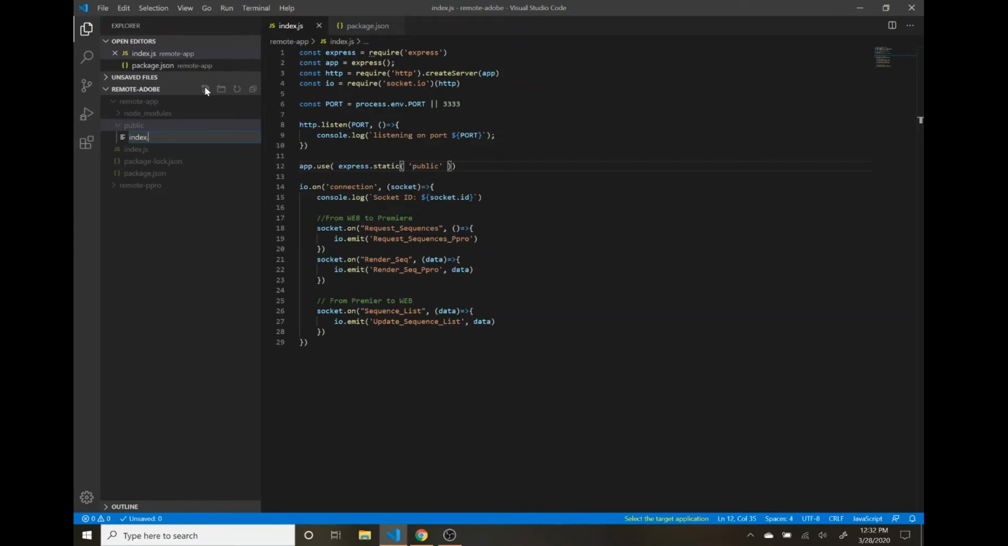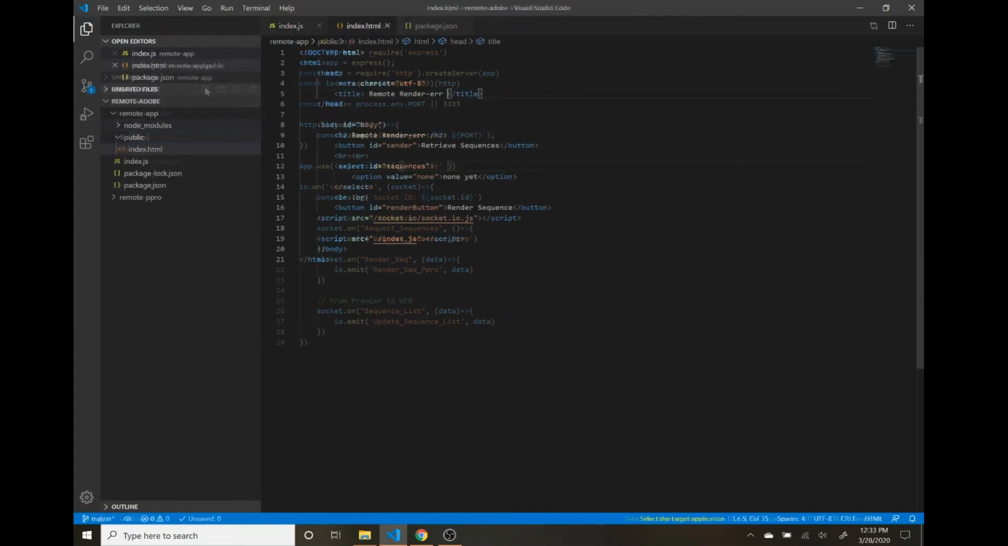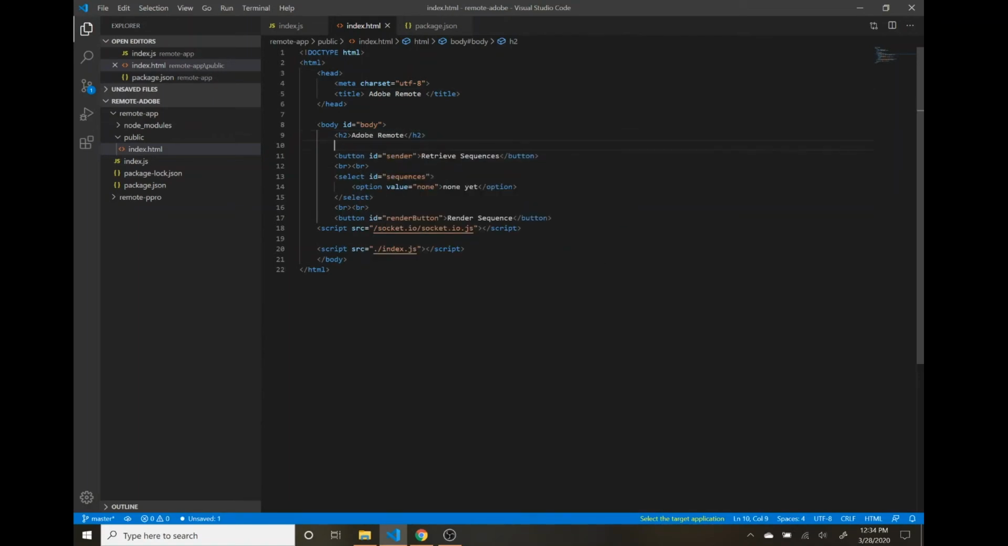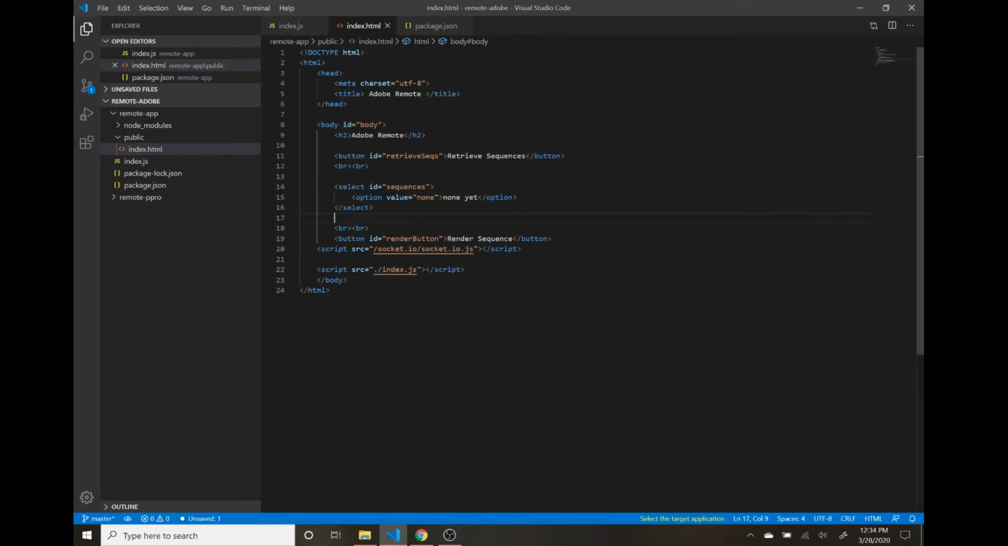Now I'm going to pause the video here and just copy and paste some template code over so you don't have to watch me typing out a whole HTML page. All right, so we're back, and this is the HTML page that we have. This is the page that I had from the previous example. We're going to rename this to Adobe Remote, and we will do this as well. And you can see I don't really have much going on here. I have a button with an ID of sender. We'll actually change this to retrieve seeks. And then I have a select menu with the ID of sequences, a couple breaks in there just for easy formatting. And then down at the bottom, I have a render button.